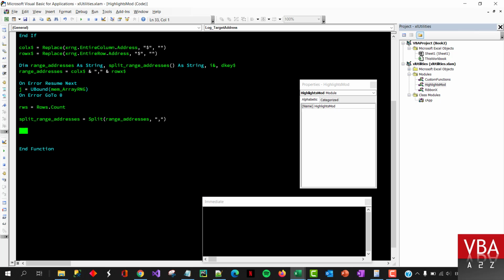So let's say, we'll start using our I now. For I is equal to the lower bound of split addresses to UBound of this. And then our dictionary key is going to be whatever key it is at that point of time. Dictionary key is going to be this, at I.